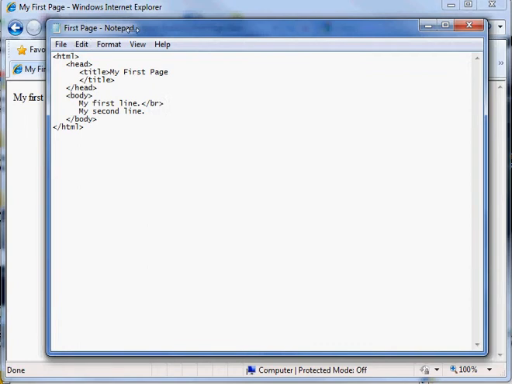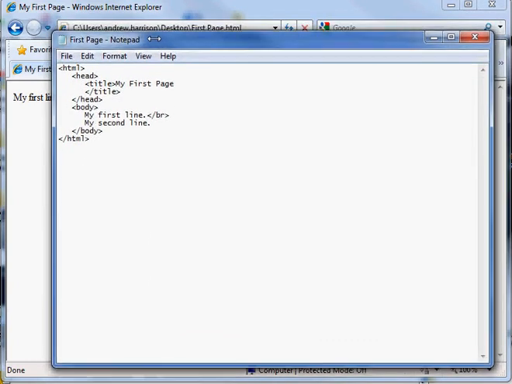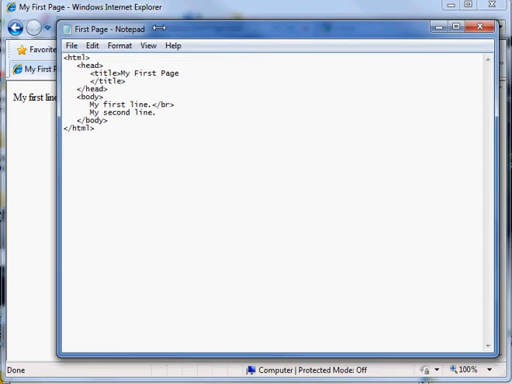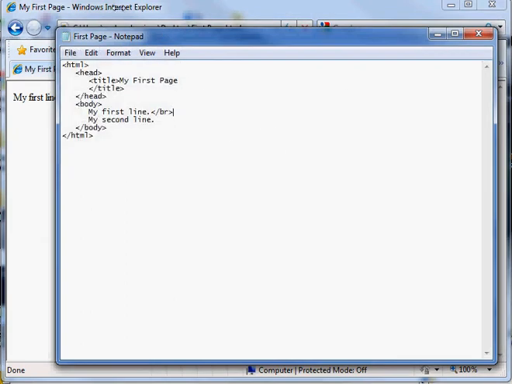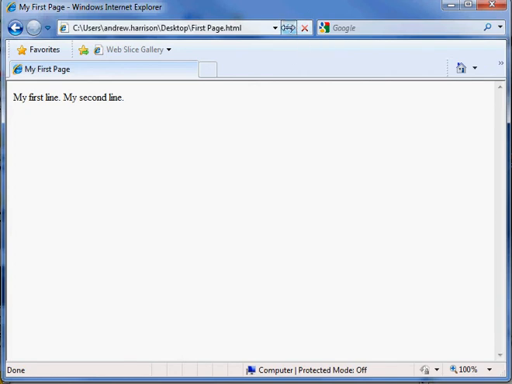Now also, one of the awesome things about doing web pages this way is that I've got my Notepad open here. If I save it and don't close it, I can just go back to my browser and press refresh, and now I've got my line on the second line as it should be.